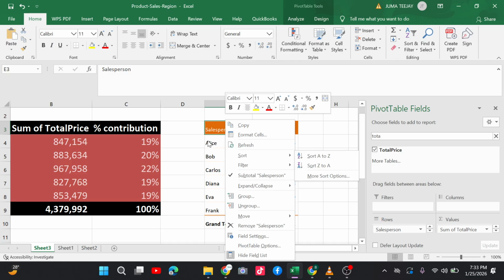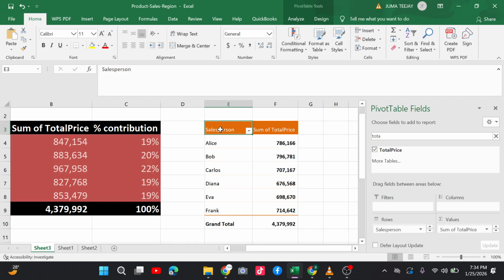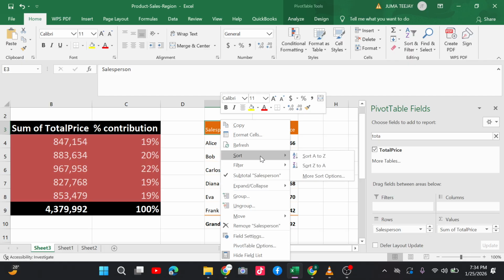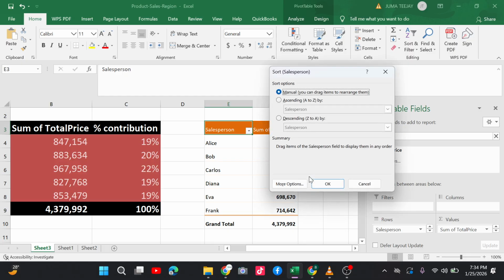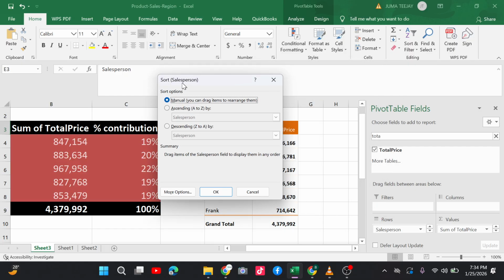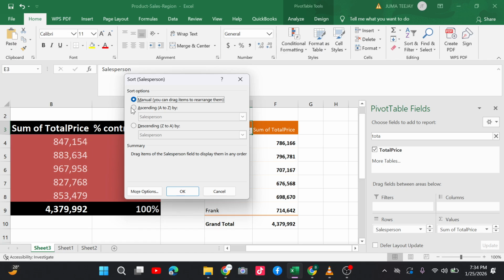I'll repeat that. You can just right click, sort, more sort options, and then this is going to come. Do you want ascending or descending? Usually descending is the most desired one because it's the one to know who are the high performers. Okay, high performers, you're going to use which column to sort.